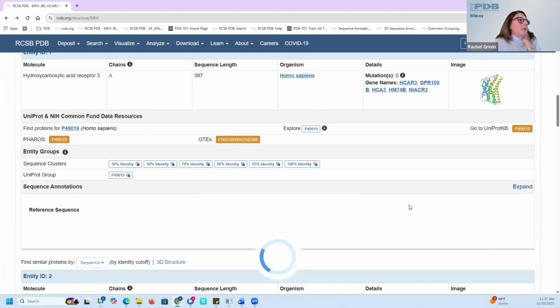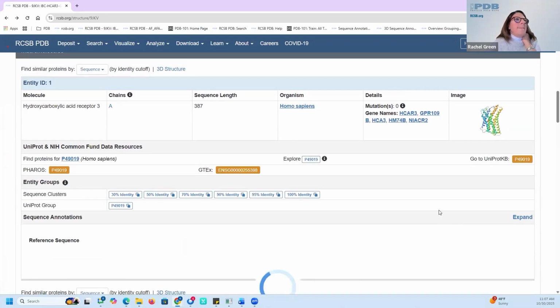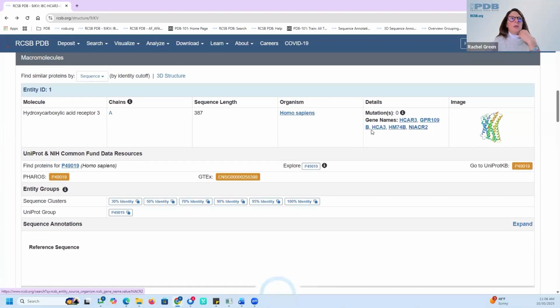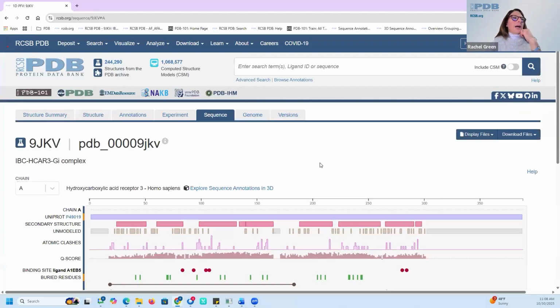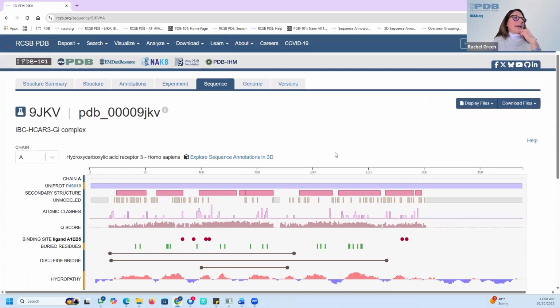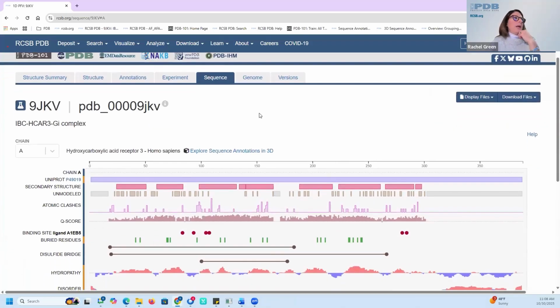Let's see, what else do I want to show you? Again, you can do some searching by gene name right from here. You could go directly to the UniProt entry for this sequence. I'm sort of throwing a lot at you here, and we could go back to anything that you want to explore further. So this is the sequence view, which is the same thing that you see up here in the tabs.